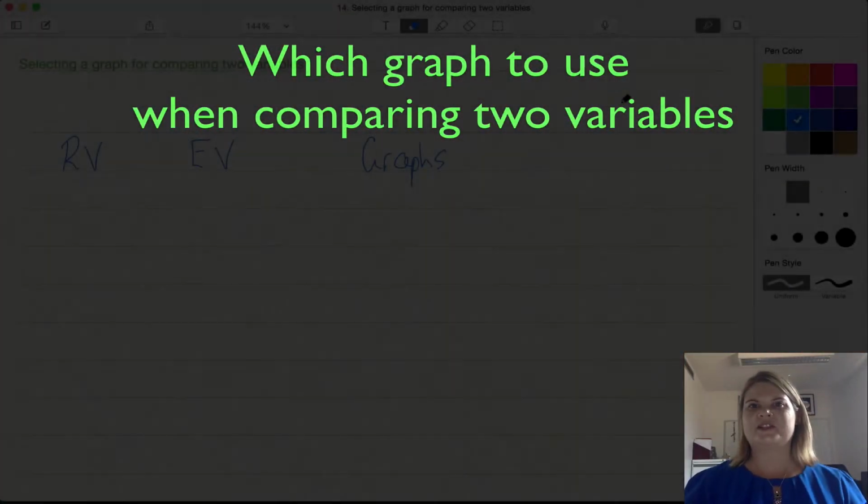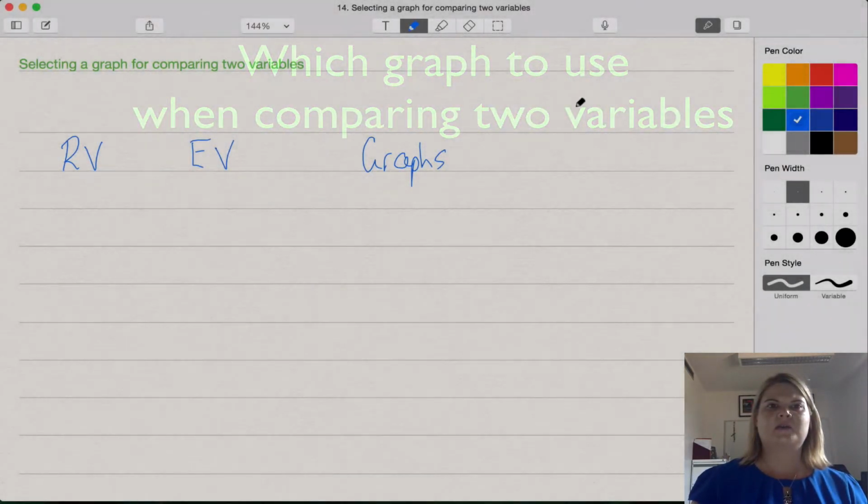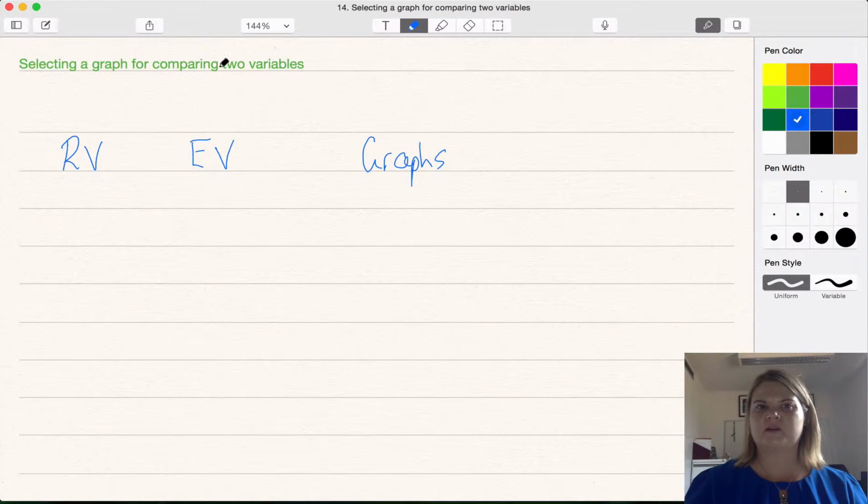Welcome to our video on selecting a graph for comparing two variables. So keep in mind this is when we're comparing two variables with each other, two sets of data that we've got. When we're doing a single set of data, you would need to use a different set of graphs for that. So we need to look at what the response variable is and what the explanatory variable is.